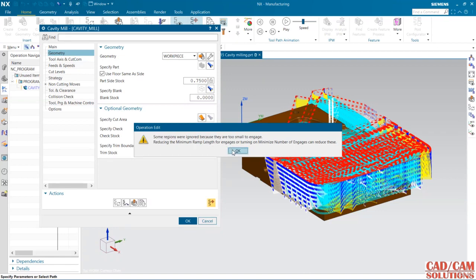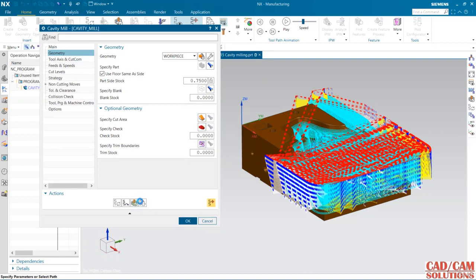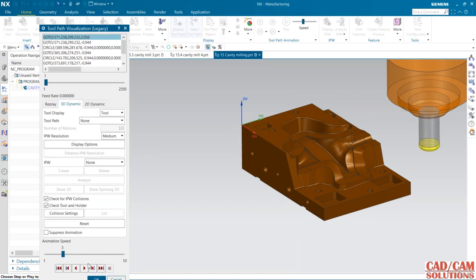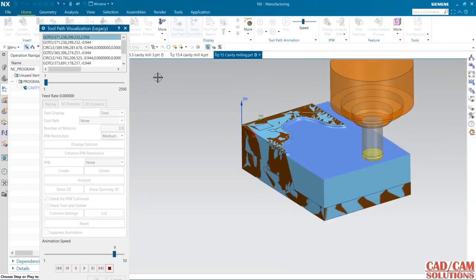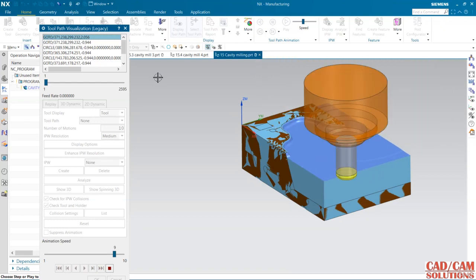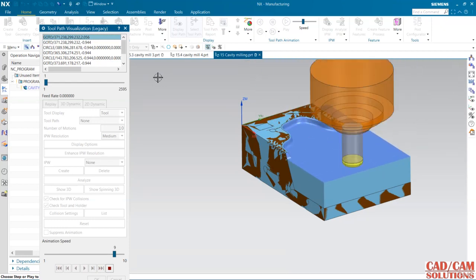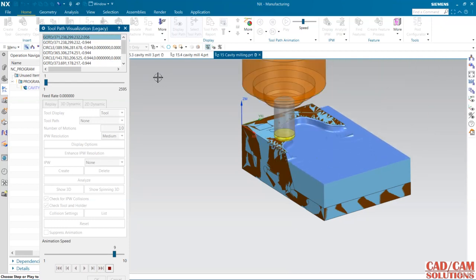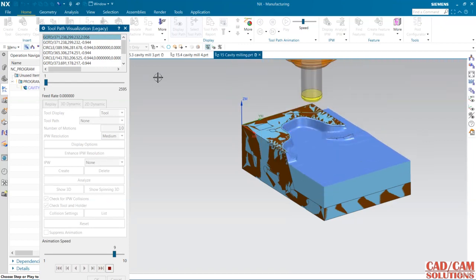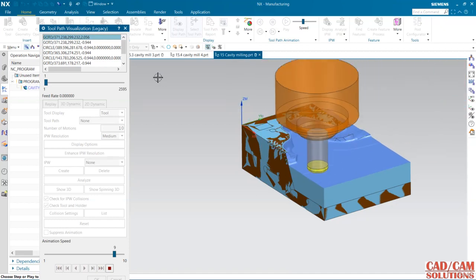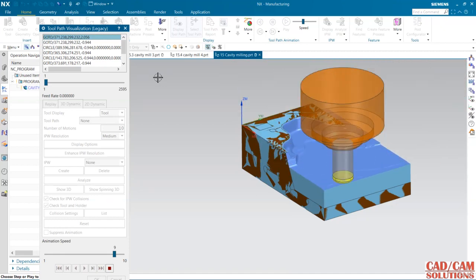The tool is bigger for some area, and now generate and verify it. So directly the software has selected all the faces which are available in this part, and see the result. And if I want to select any specific area which I want to cut, I can select with this cut area.